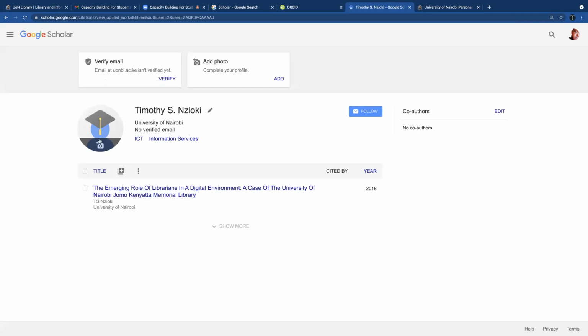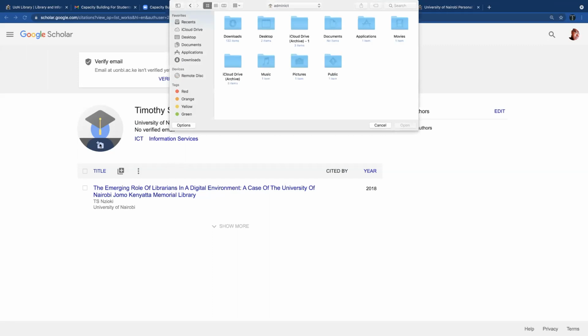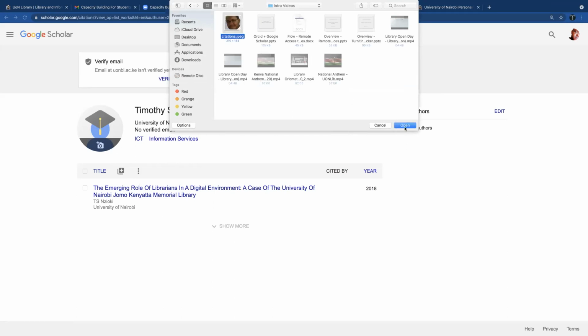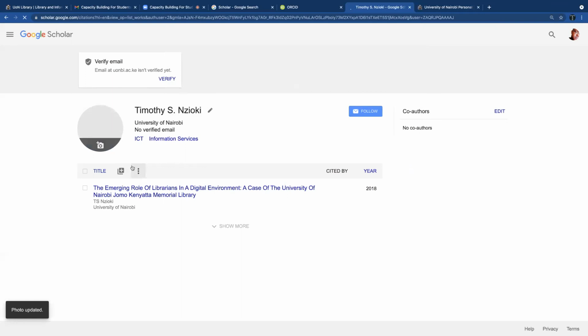You also can upload an image of yourself here if you want to have a more complete account. So you just click on that edit image link there, and it will allow you to browse to where maybe you have saved an image of yourself. I have an image saved here. Let me click on open, and it is uploading the image. It has uploaded the image. So now I have a more complete Google Scholar account.